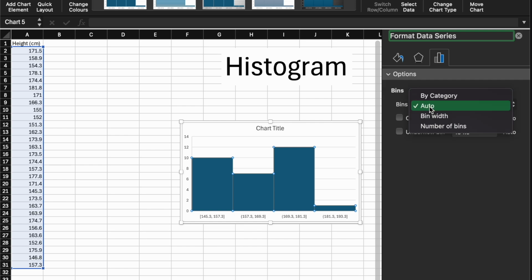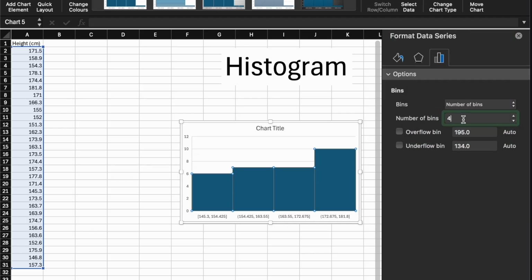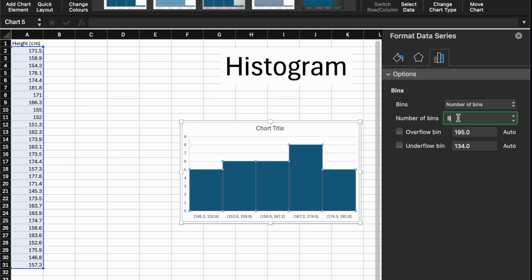There are a couple of ways we can do this. We can either select number of bins, then specify how many bins we want down below, or select bin width and enter how wide we want our bins to be.